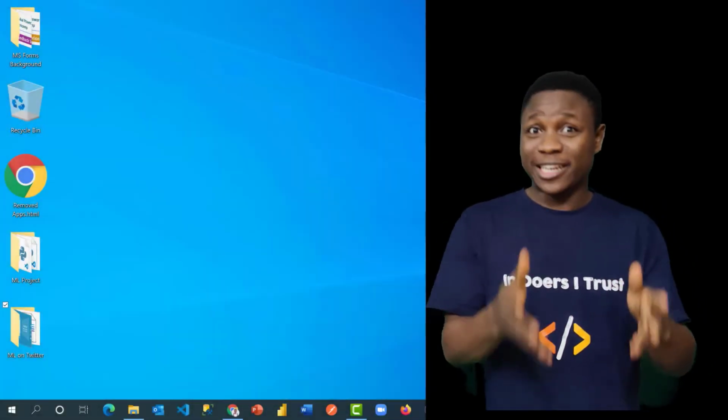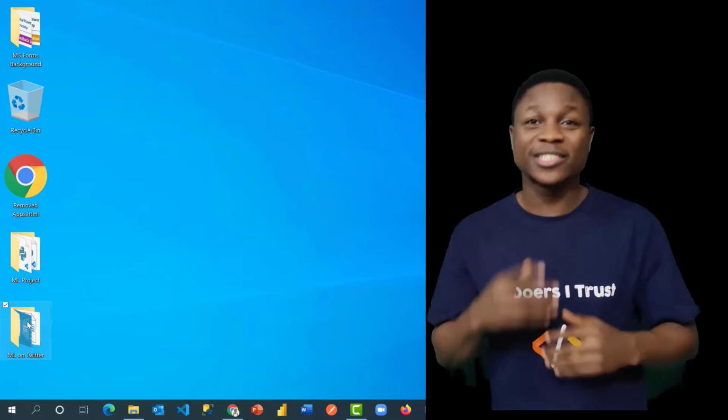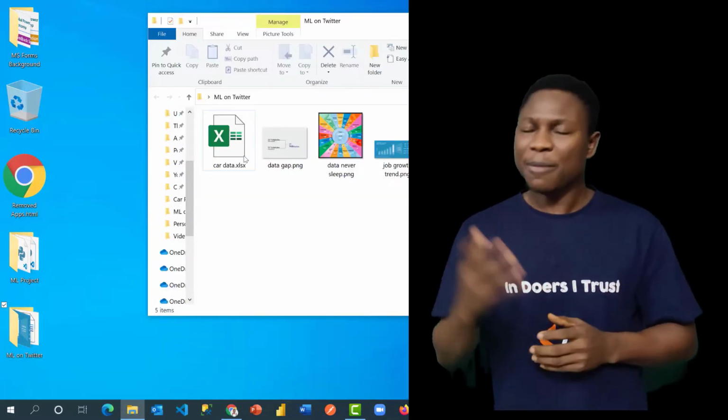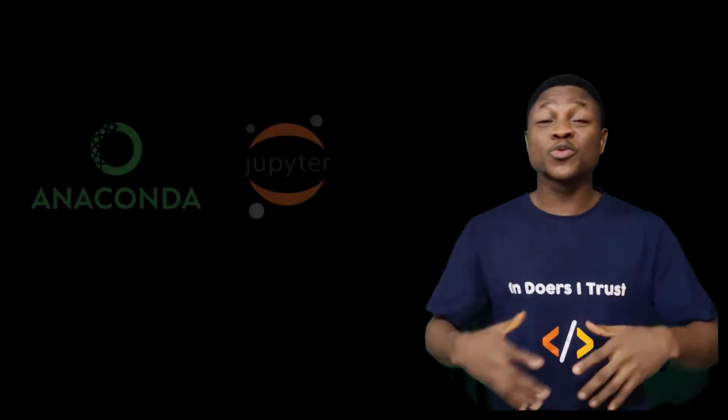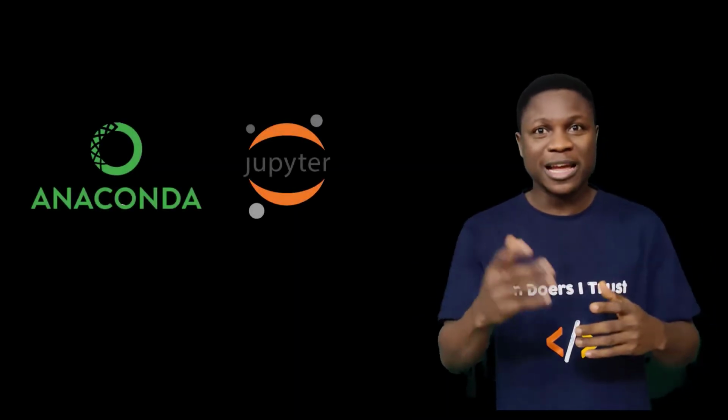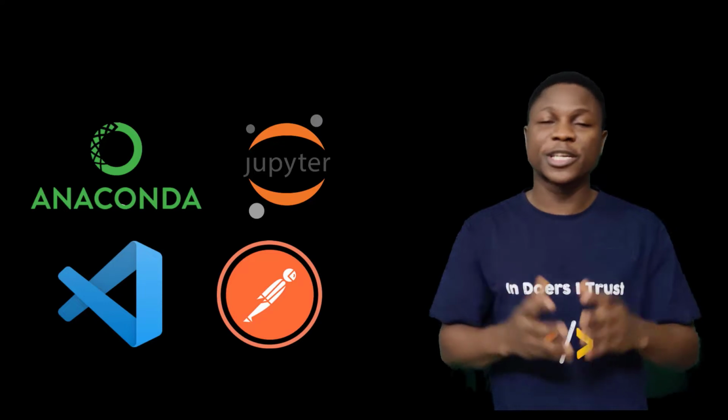I have created a project folder on my desktop called ML on Twitter. It is advised that you do a similar thing, and my data set is right in this folder. I have also followed the instructions to install Jupyter Notebook, Anaconda, Visual Studio Code, and all the applications required for this course.